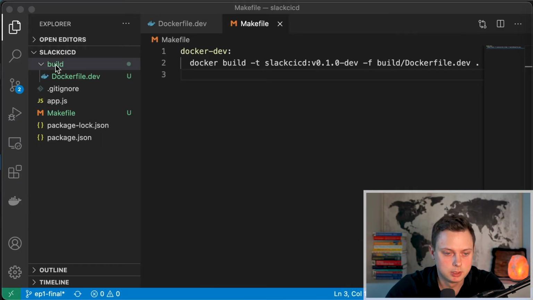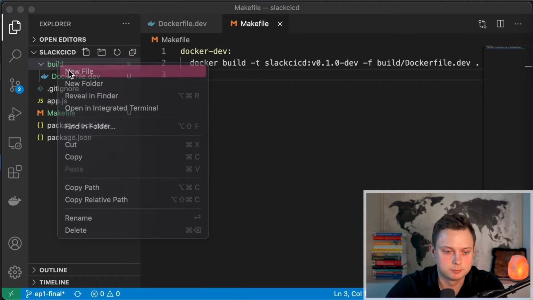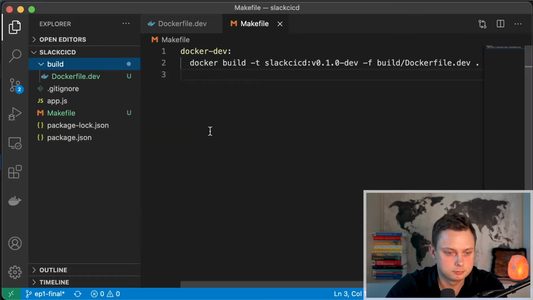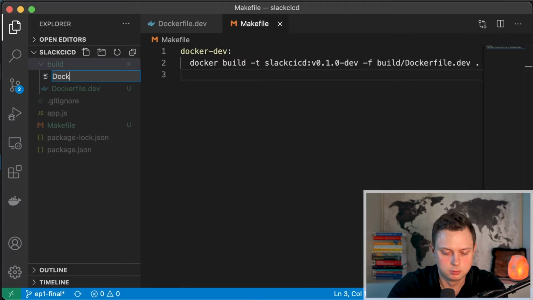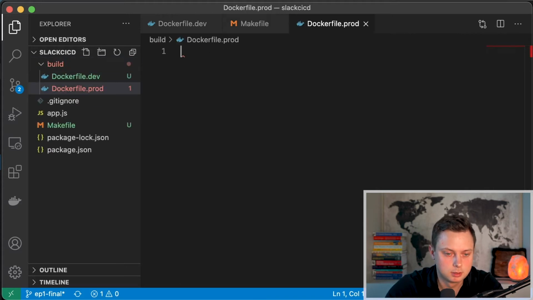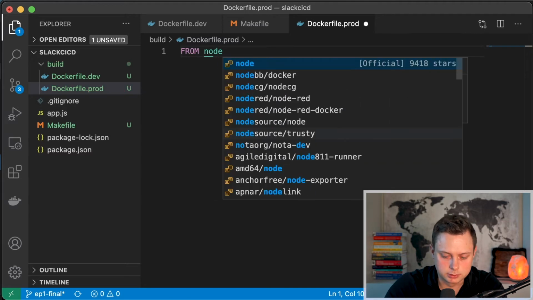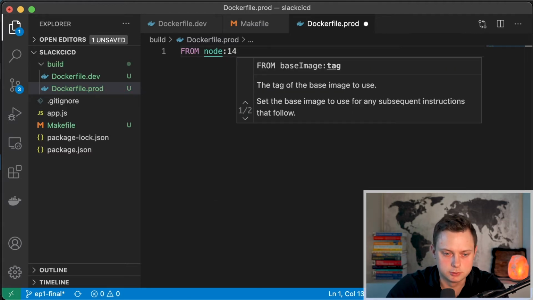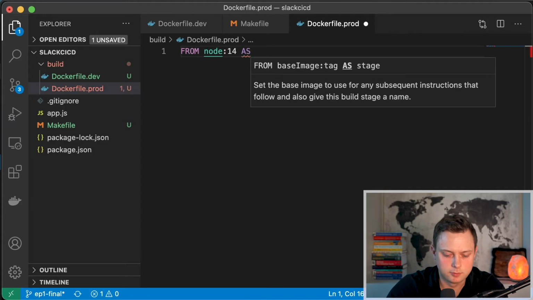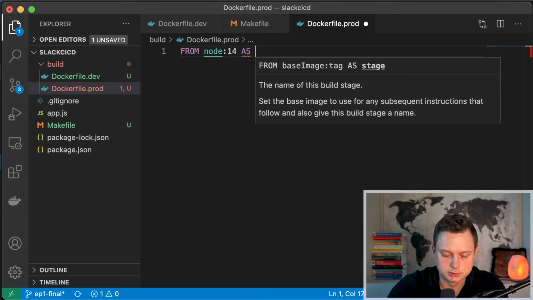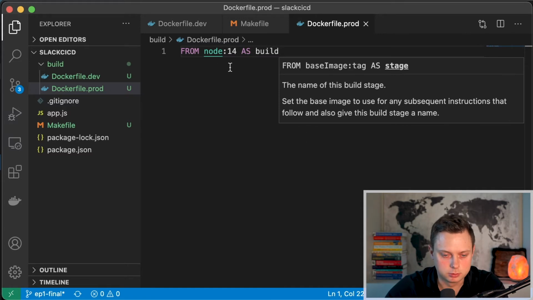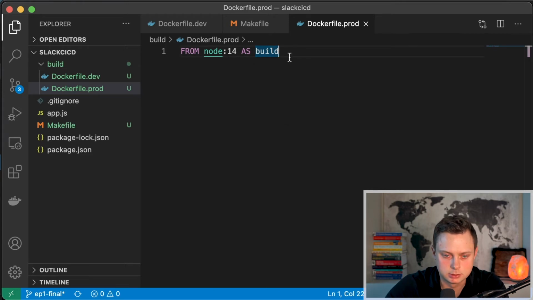So let's go back to the editor and create our second Dockerfile. Let's create the file, dockerfile.prod. And it's gonna be similar. Let's start with the FROM statement. We're gonna use exactly the same image, Node 14 version. And in this case, we're gonna define the name for that stage, and we're gonna call it build. So we're gonna be able to reference the stage by this name, build. You can use any name you want.